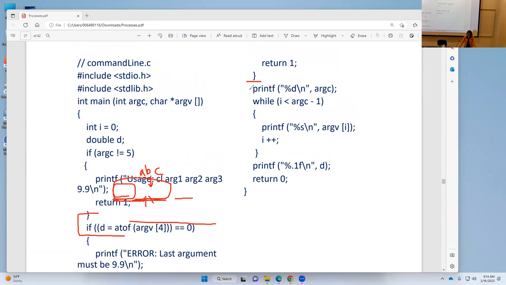So we print out argc. Now we get 5. And then the loop: i less than argc minus 1. So now i's initial value is 0. Now argc is 5, so argc minus 1 is 4. So now this while loop prints argv 0, argv 1, argv 2, and argv 3. When i is less than 4, we print out argv i.